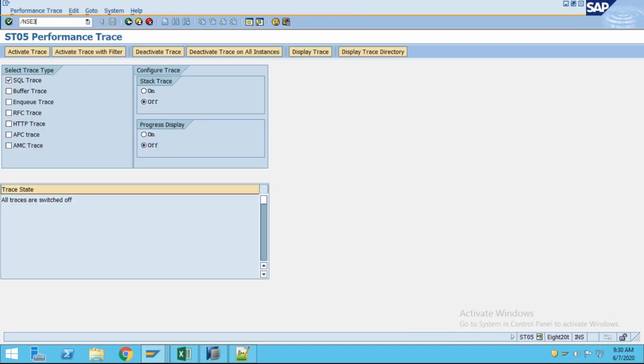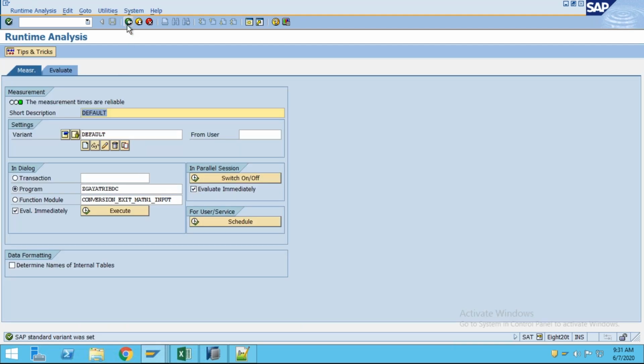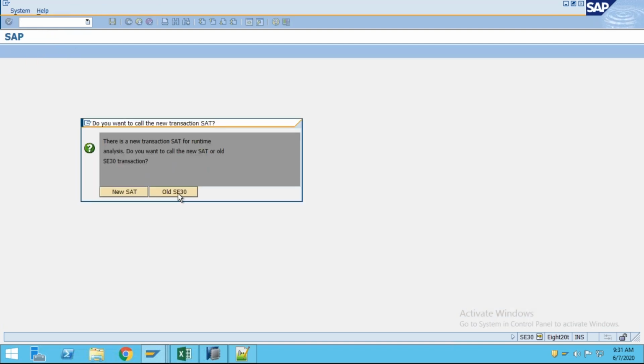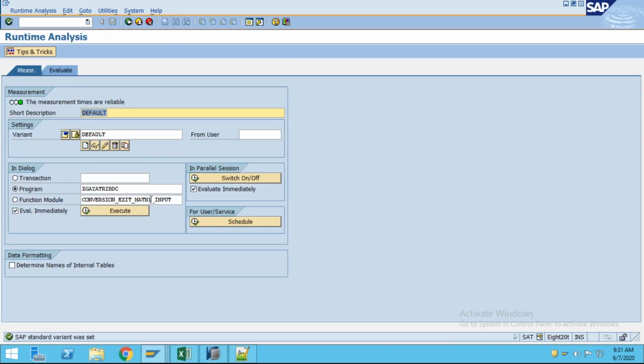Now go to SE30. Okay, so here you can see when I'm going to SE30, it is giving me the option. There is a new transaction SAT for the runtime analysis. So SE30 is nothing but for the runtime analysis, and for the runtime analysis, we have the new SAT. We can come over here to the new SAT, or if you still want to go into the old SE30 itself, we have to choose that option. Let's go to the new transaction SAT, and we will see one demo over here.